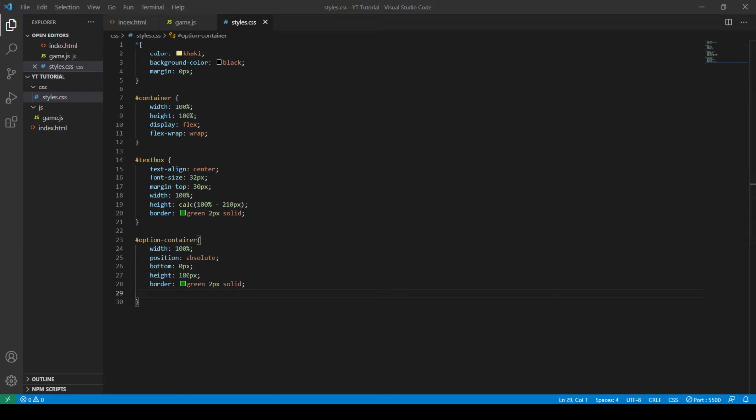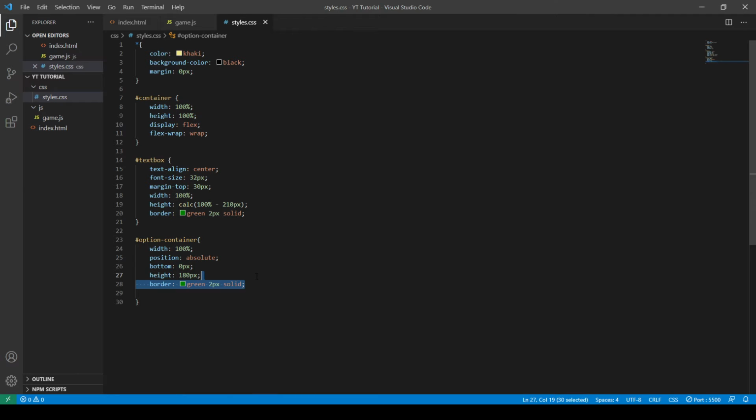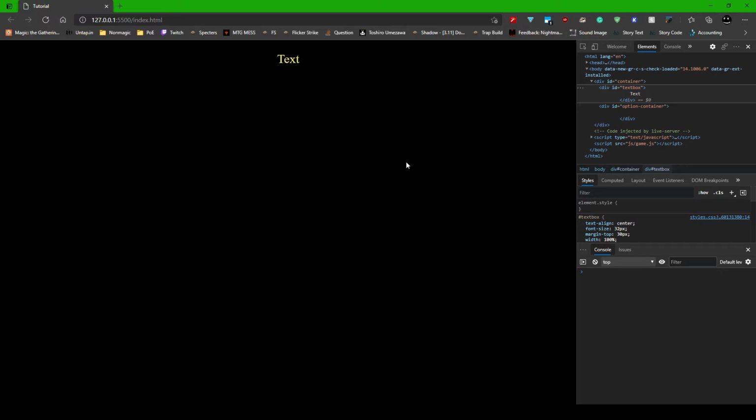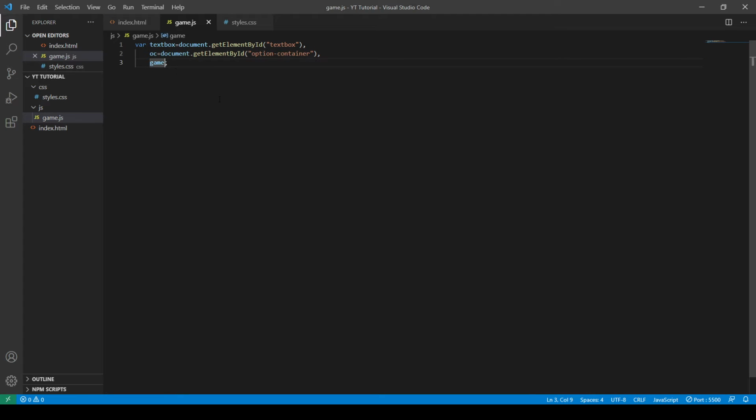I think that's because we gave it position absolute that it ended up going over. I couldn't really tell you, but it doesn't matter. We can just delete it now that we know that it's in the right areas. The other thing that you want to do is put overflow auto, and what that's going to do is make it have a scroll on the text box as opposed to making the text actually go into the option container, which is what it would do normally if we were to fill up too much text.